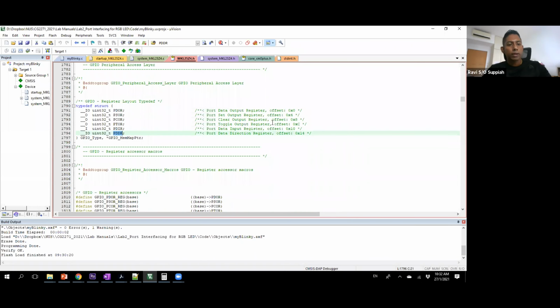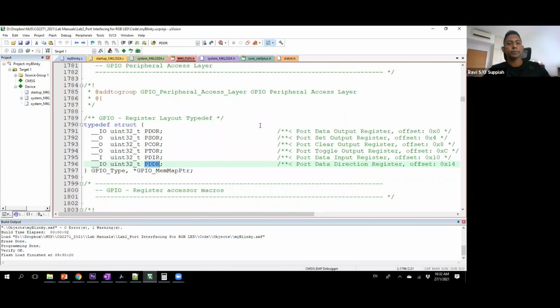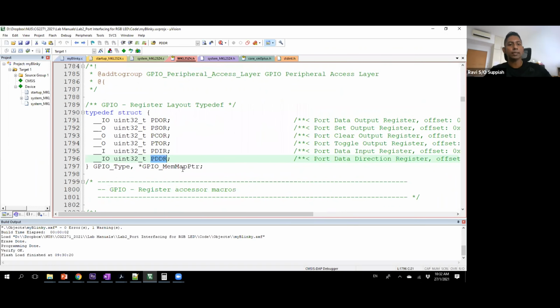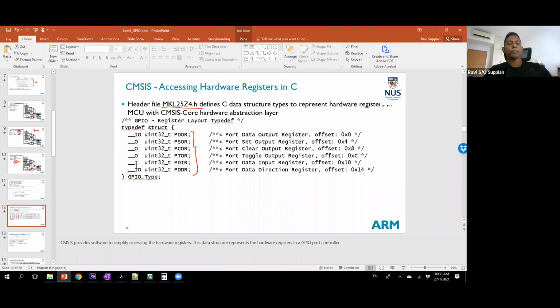Okay, so inside the header file, let me zoom in a bit. You can see that the registers are declared in the same sequence as what we saw in our document: data output, set output, clear output, and so on. This is already defined as a structure inside our code. That is basically what you will see over here.